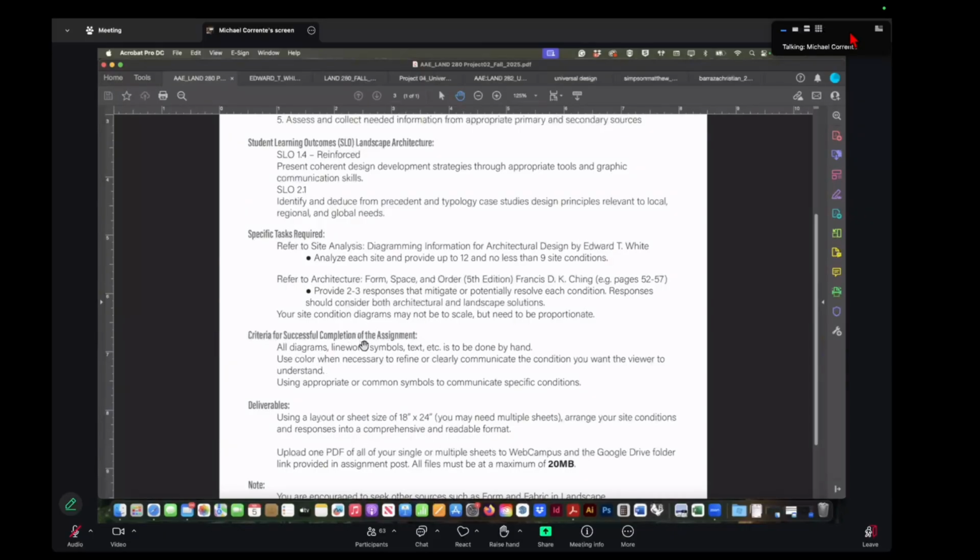All right. All diagrams, line work, symbols, text, etc. is to be done by hand. These are things that you would do quickly. I think I explained this the first time with our Project One kickoff. The process you're going through this semester is usually quite reduced. So you need to take the time to understand how to do these things. This is stuff that is kind of quick. You'd be laying this out on trace. Again, just building an understanding of the site, but you need to do them well. So take the time to really draw these out.